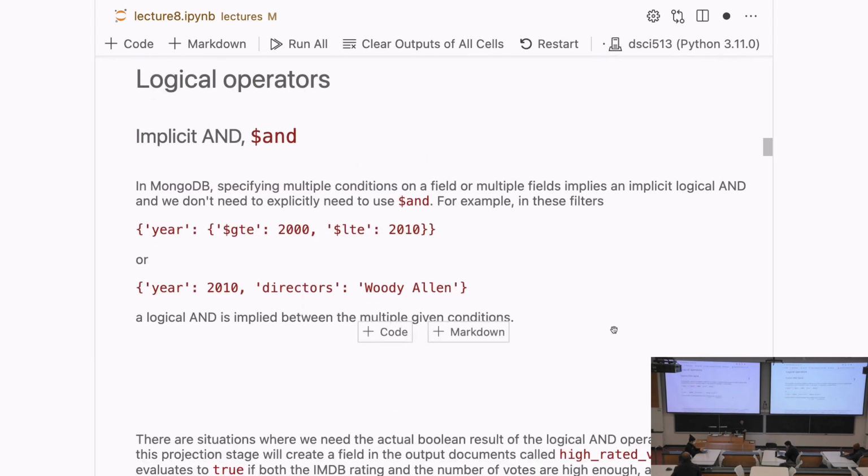Now, let's talk about logical operators for a bit. In MongoDB query language, whenever we specify multiple conditions on an attribute, that will be an implicit AND condition. For example, if I have the year attribute here, and I say that the year should be greater than or equal to 2000 and less than or equal to 2010, this means that both of these conditions should be satisfied in order for a document to be returned. So this is an implicit AND.